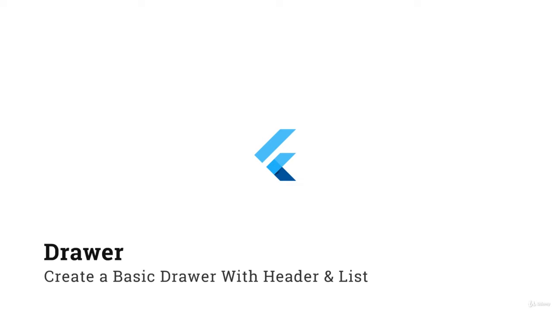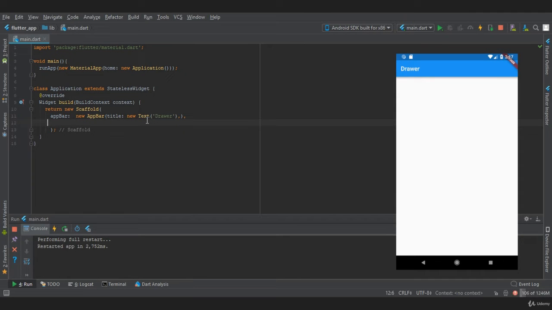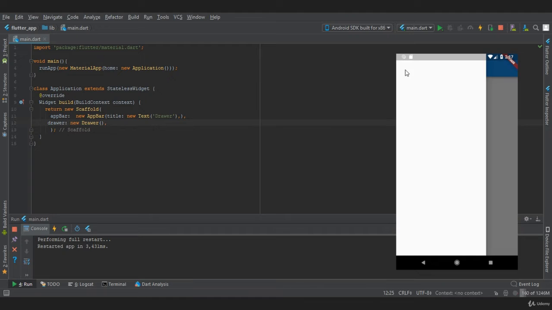In this video, we are going to create a basic drawer that will contain a drawer header, a list, and an on-tap function that will close the drawer. So, to create a drawer in scaffold, we need to use a drawer property which takes a new drawer widget. So, if we restart our app now, you can see that a drawer icon is being provided by default. If you press that icon, we have got an empty drawer.